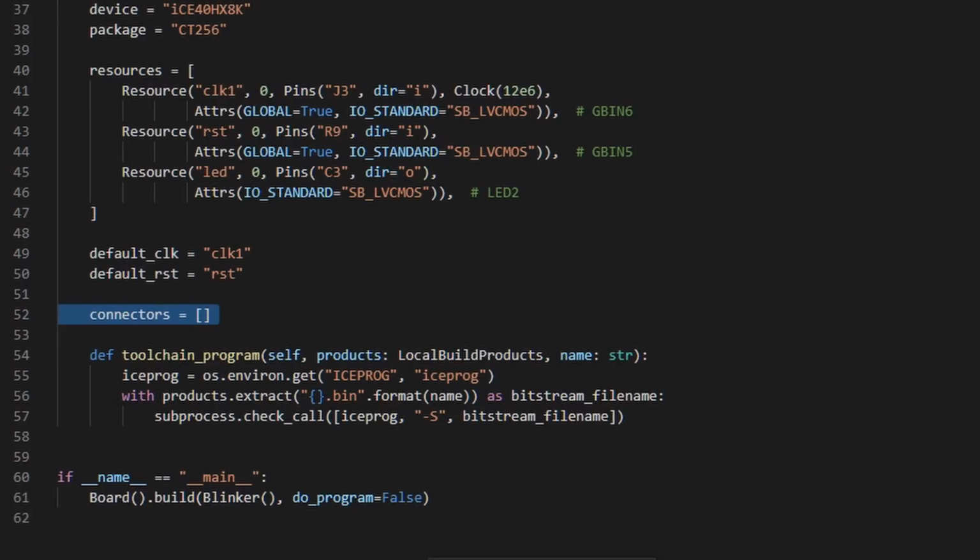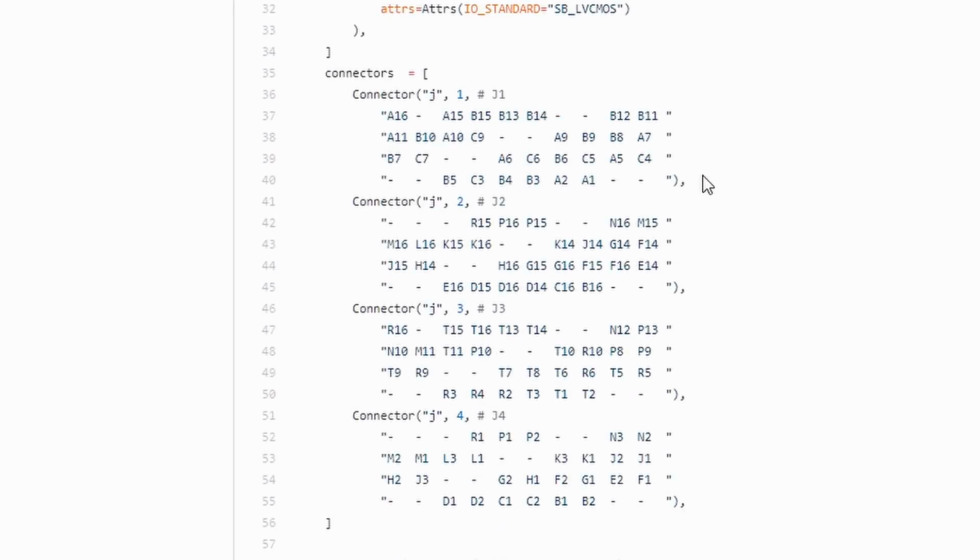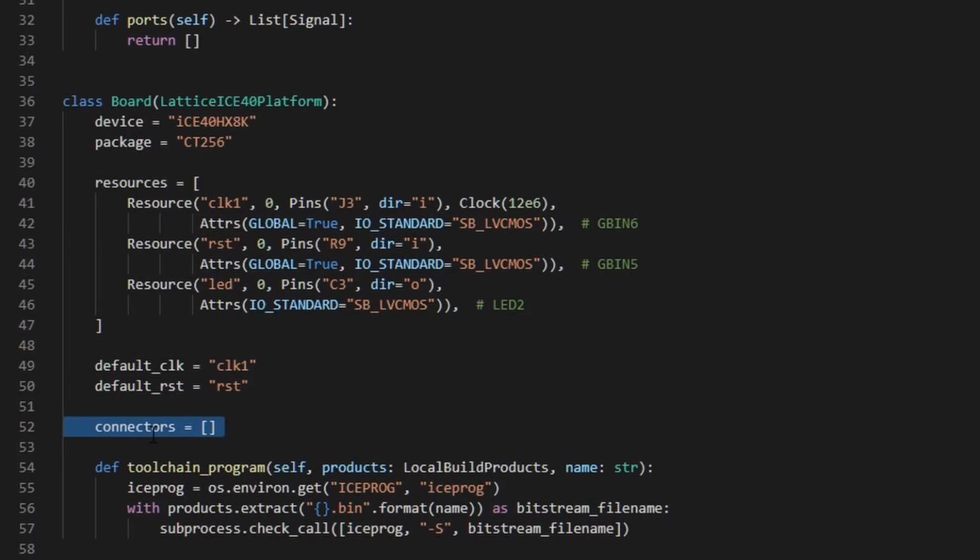Again, if you look at the example board that is given by nMigen boards, all of the connectors are laid out, and it seems to be the jack, the number, and then the pin layout. Again, I don't know what purpose that serves, but I do know that if you leave connectors out, you get an error. So let's just leave it at that.